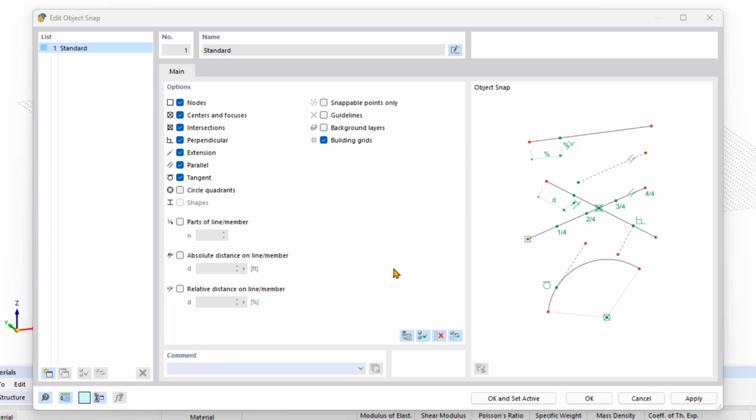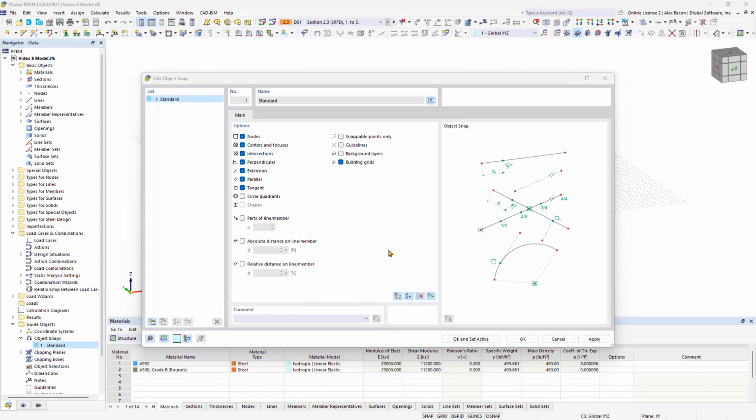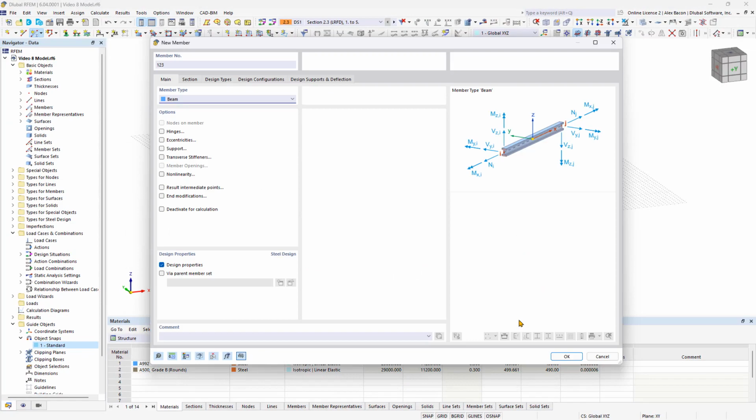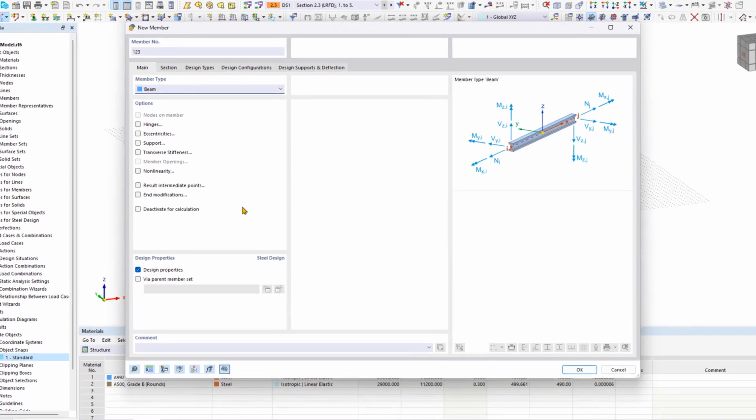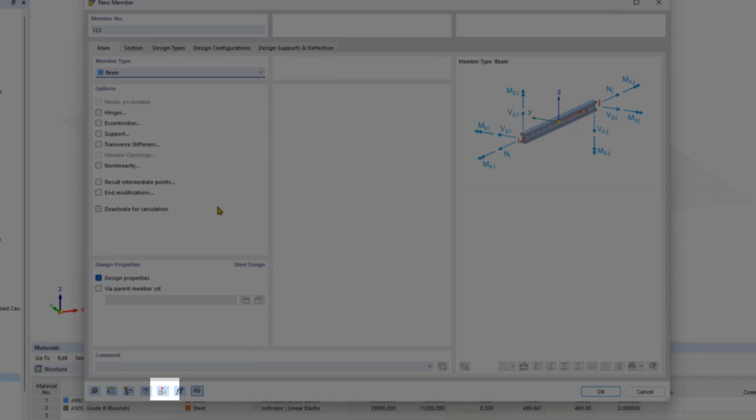Confirm the change and create a new member for the transverse stiffening. Instead of redefining the member properties, you can import the properties of an existing member by clicking the respective symbol.